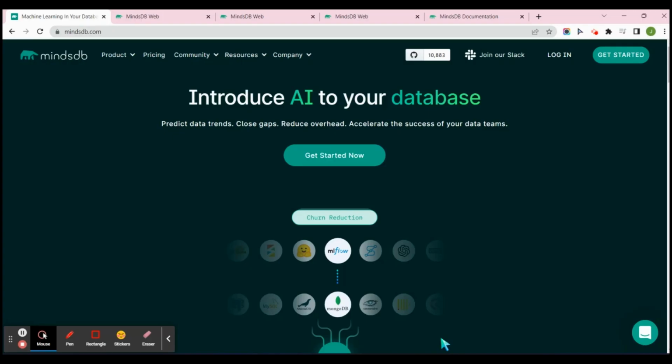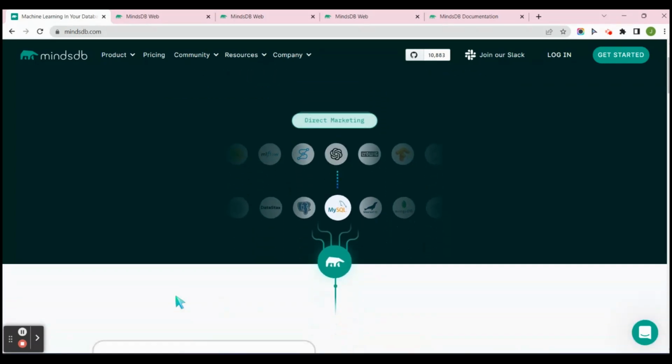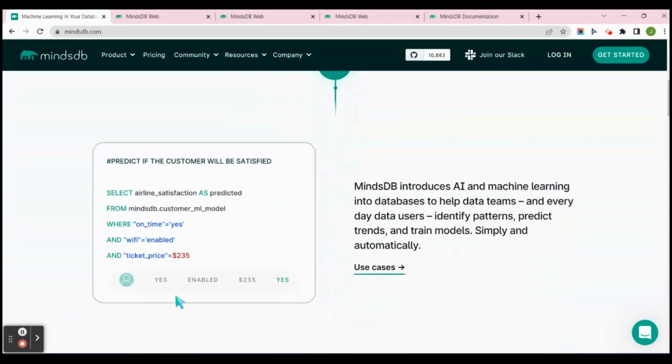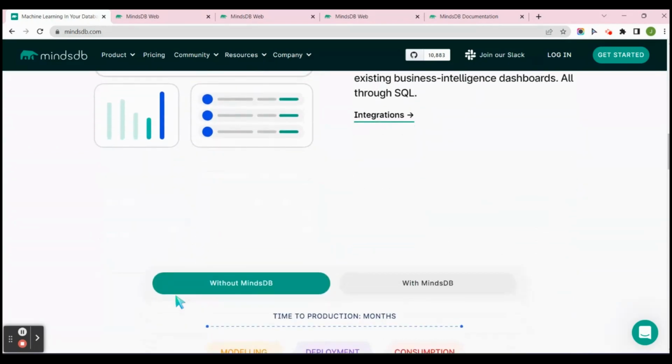Hey there and welcome to this MindsDB tutorial, where we will understand about MindsDB Cloud Editor and how we can very efficiently forecast quarterly house sales with MindsDB. Also, we will look at how MindsDB introduces AI and machine learning to identify patterns, predict trends, and train models simply and automatically. So let's get started.